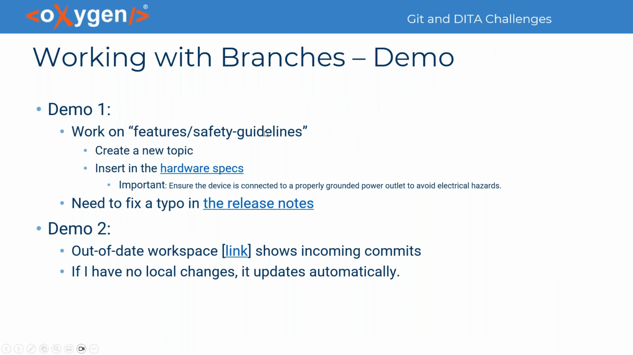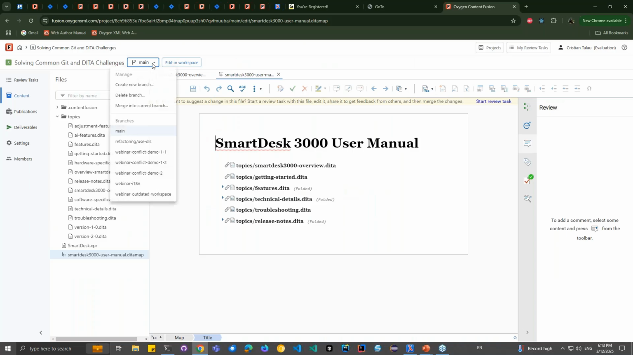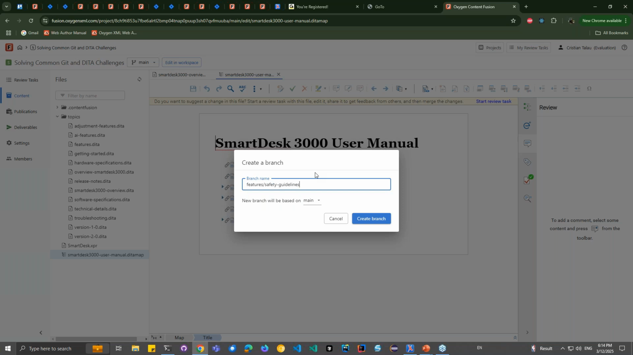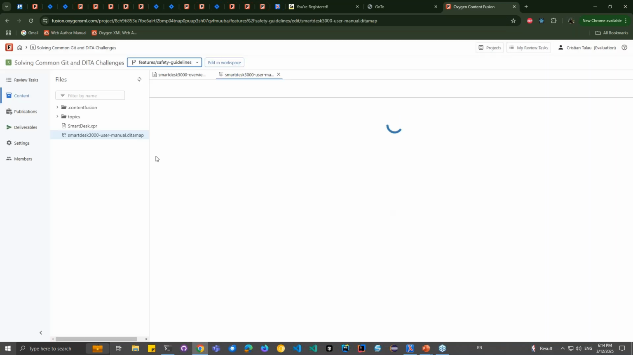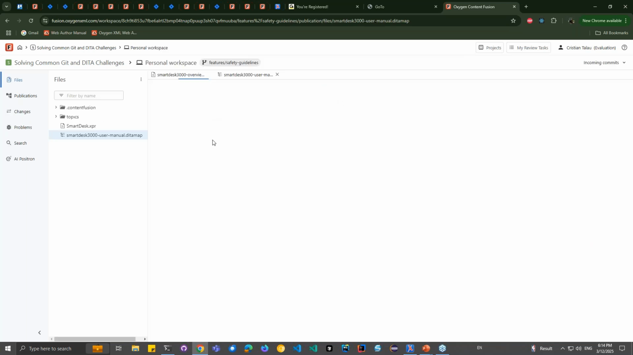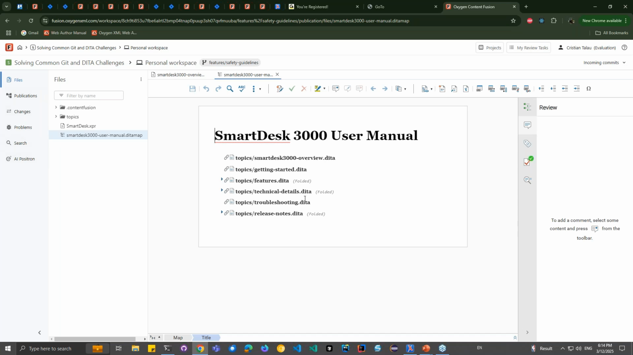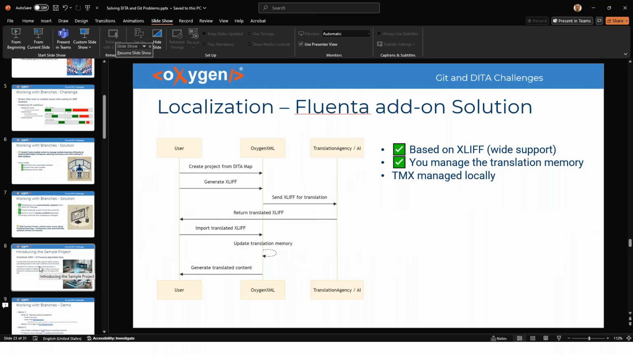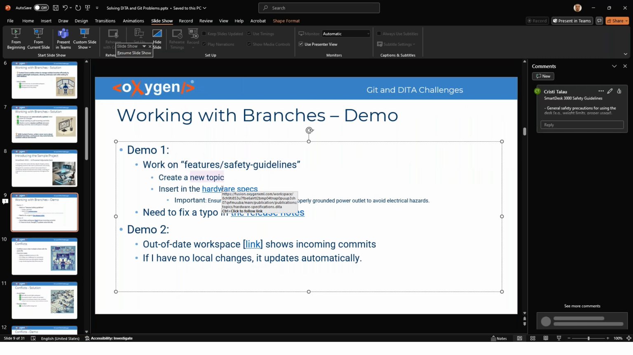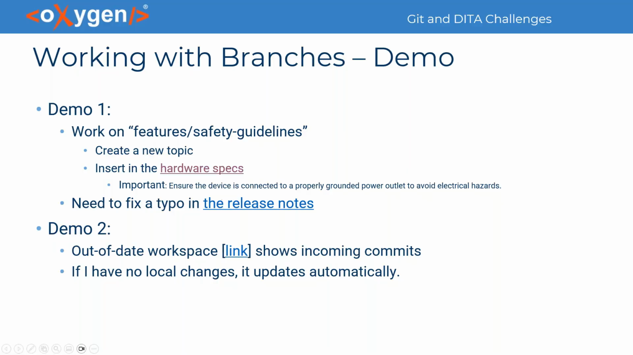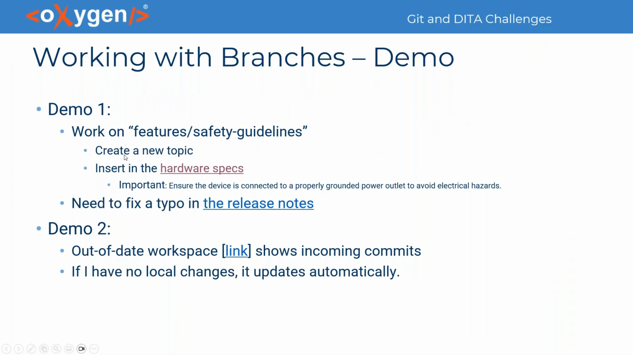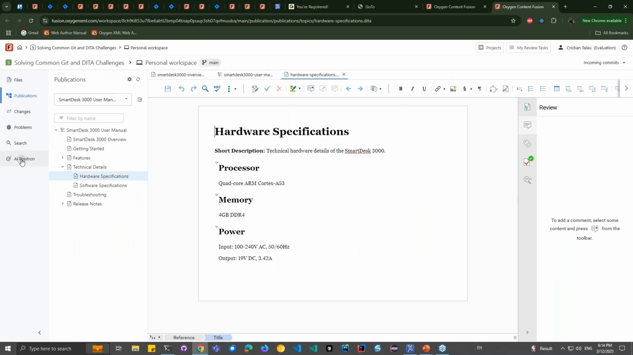And let's say I want to work on some documentation for safety guidelines. So I go here and create a new branch called features/safety-guidelines. And I click here to create a branch, and the branch is created almost immediately. And then I click edit in workspace, and an authoring workspace is created for me to work on this branch. Okay, now I want to create a new topic on this branch.